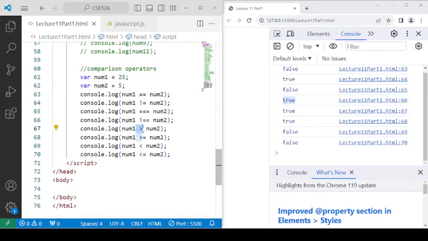Then we are checking if num1 is greater than num2, which we all know that yes, it is greater than num2, which will return true. Greater than or equal to num2 will also return true. Less than num2 will return false because 25 is not less than 5, it's greater. So the last two will return false.